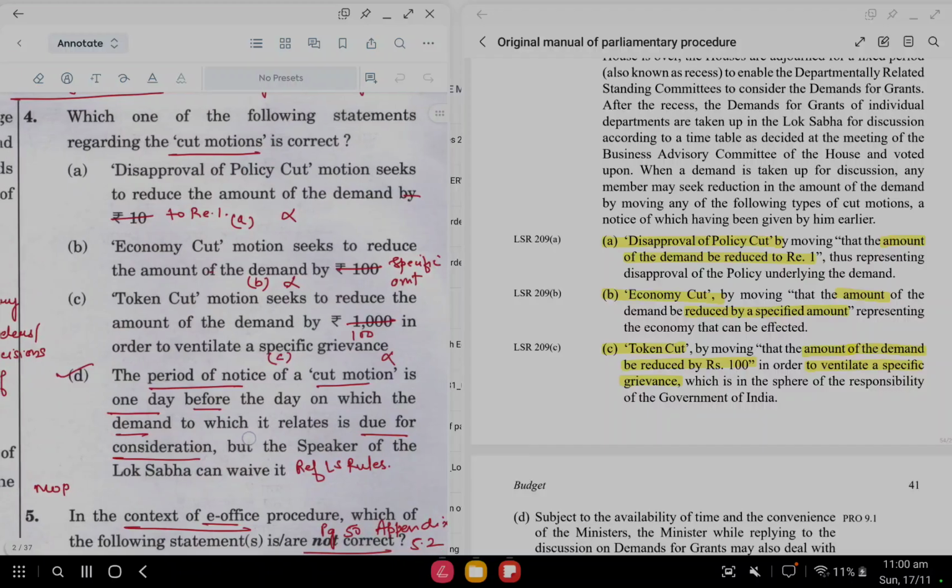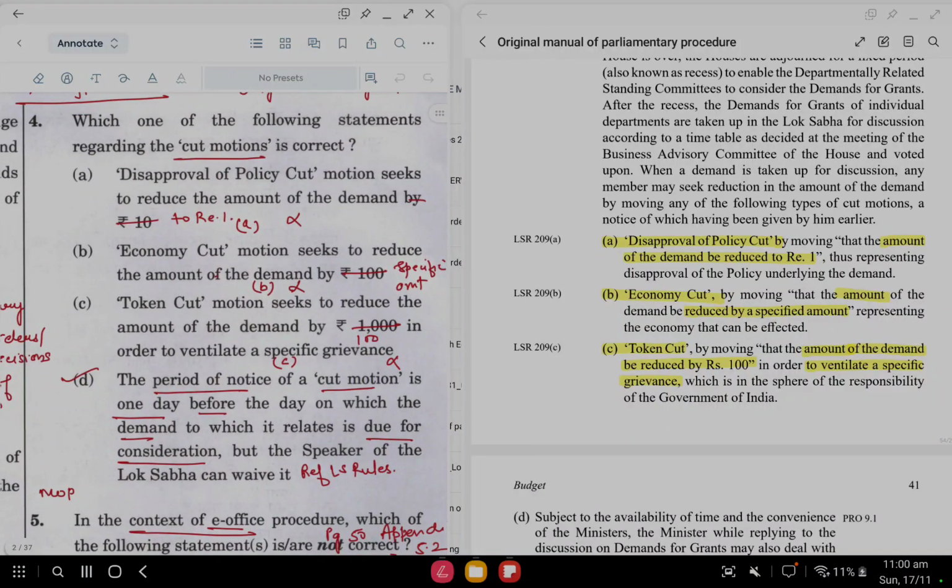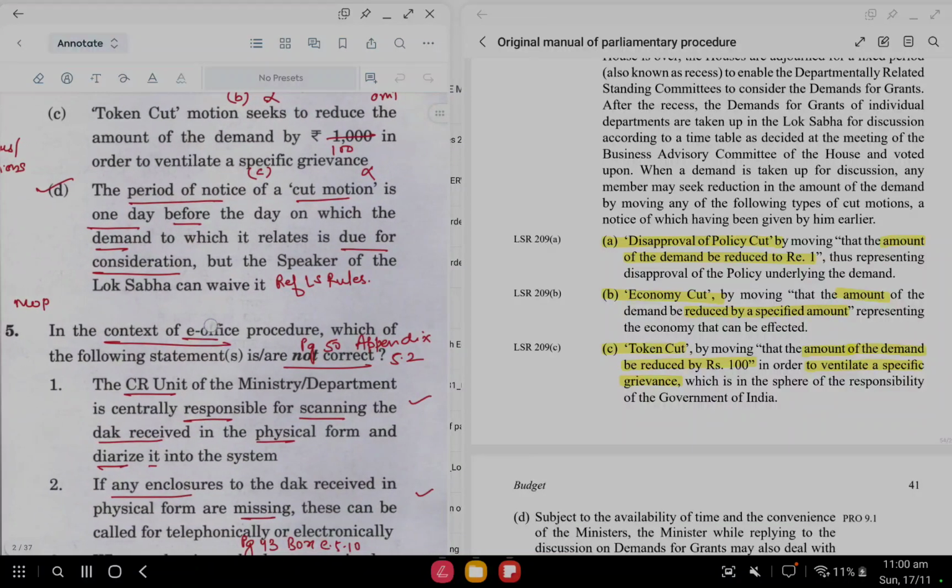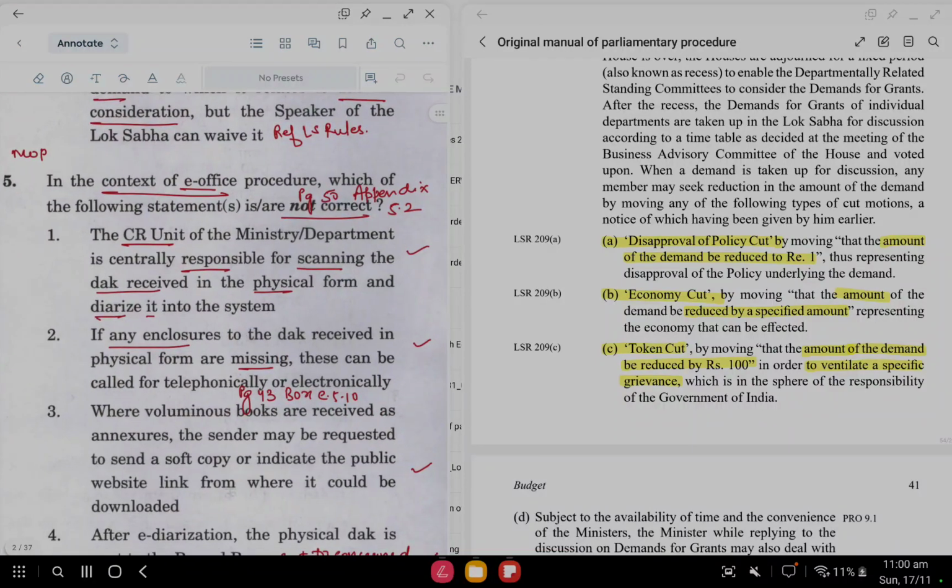We are not opening it here to save time, and we have already seen that the other three options A, B and C are incorrect. So the correct option is option D. Next question is again on e-office.